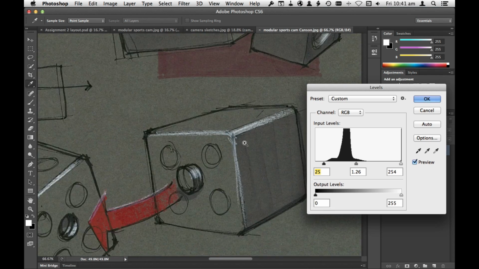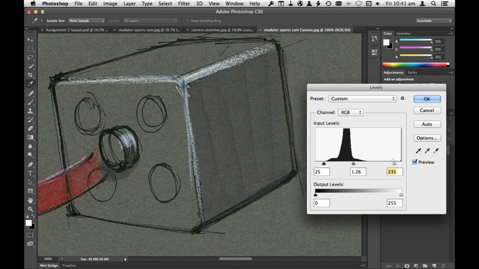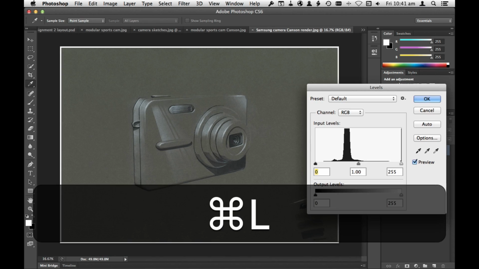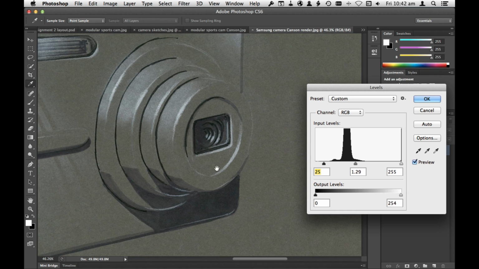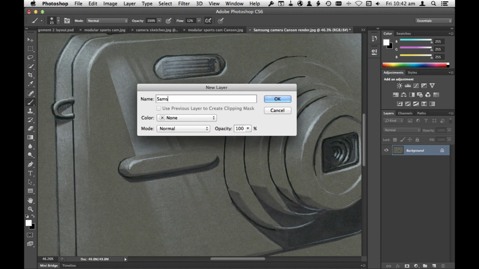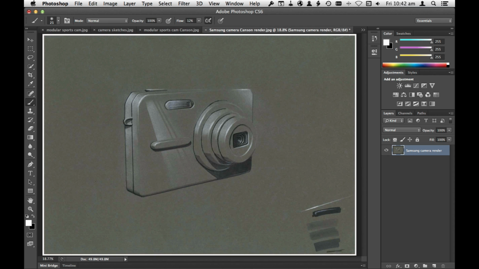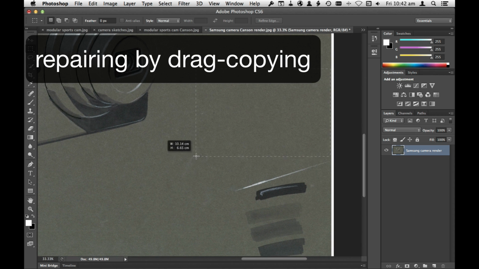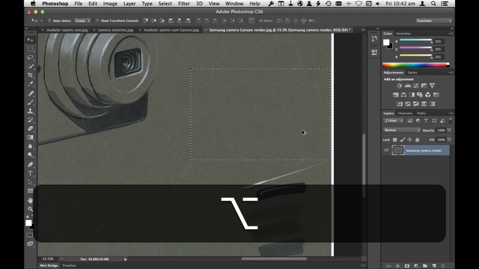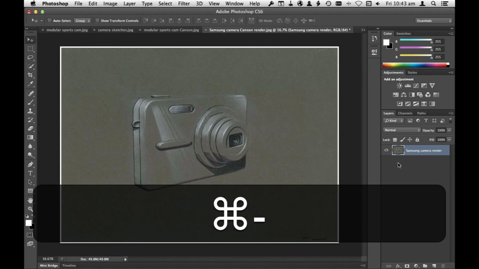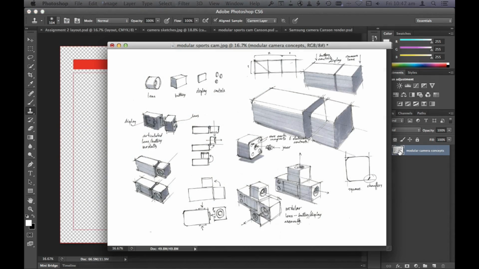Here I'm adjusting the levels of the Canson paper illustrations, one at a time, each one adjusting the levels. So I want a good level of contrast, and I want to make sure my blacks are black and the white highlights are white, or at least very close to white. I'm also repairing some of the test marks I made on the Canson paper simply by clicking and dragging a selection over the top of those marks, and that's made the page whole.